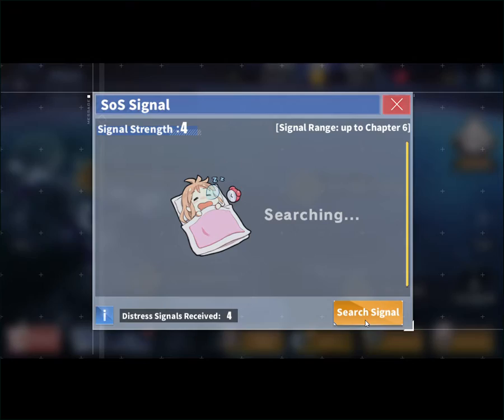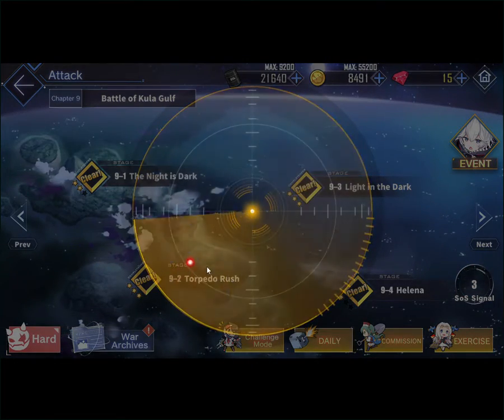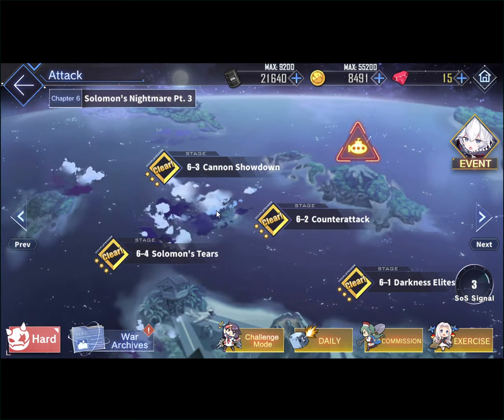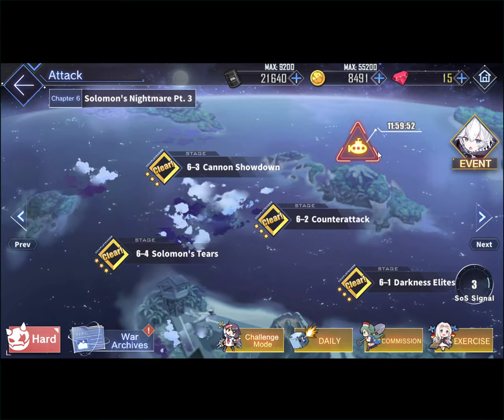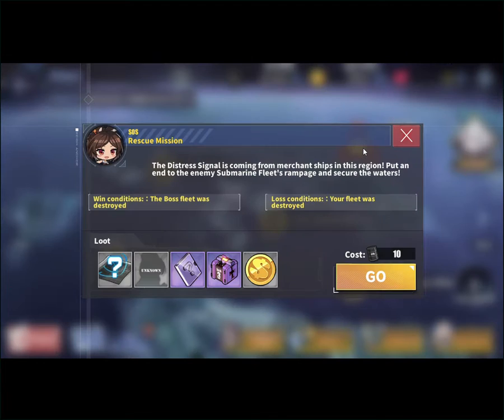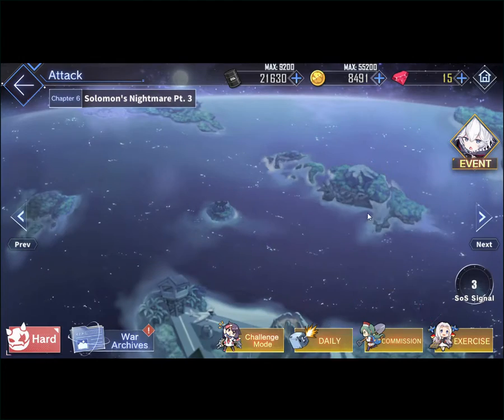If a sub is surfaced, you can attack it, obviously. So click the search signal, and now you see part 3. You see the sub icon over here? That was from the SOS. So you click on this, you hit go, and then you hit go again.